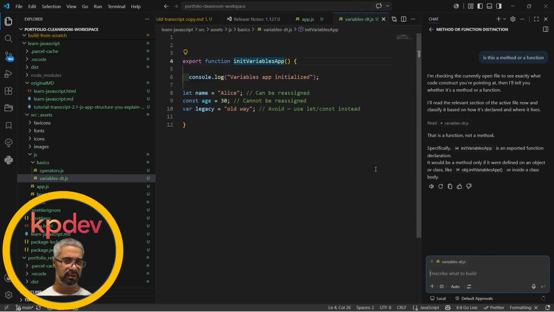I'm checking the currently open file to see exactly what construct you're pointing at. Then I'll tell you whether it's a method or a function. I read the relevant section of the active file and classified it based on how it is declared and where it lives. This is a function, not a method. Specifically, the function is an exported function declaration. It would be a method only if it were defined on an object or class, or inside a class body.